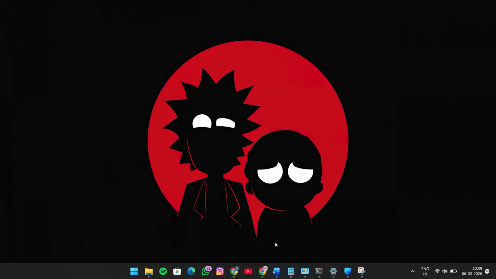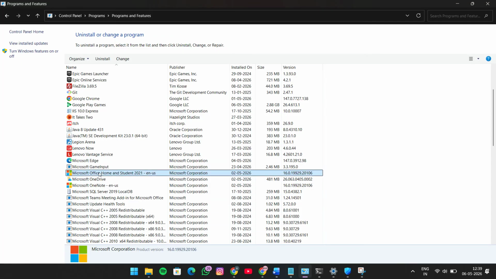Now we're going to repair Microsoft Office. Open the Control Panel from the Start menu, then go to Programs and Features. In the list of installed programs, find your Microsoft Office or Microsoft 365 installation. If you have trouble finding it, you can sort the list alphabetically and look for anything beginning with Microsoft. Once you find it, right-click the Microsoft Office entry and choose Change or Modify. This will open the repair options for your Office installation.